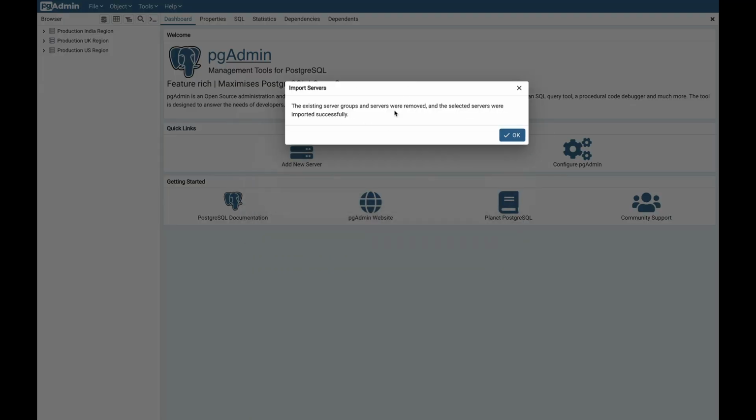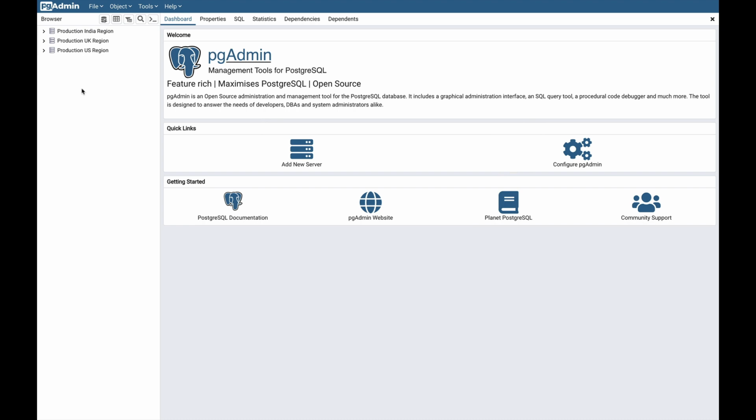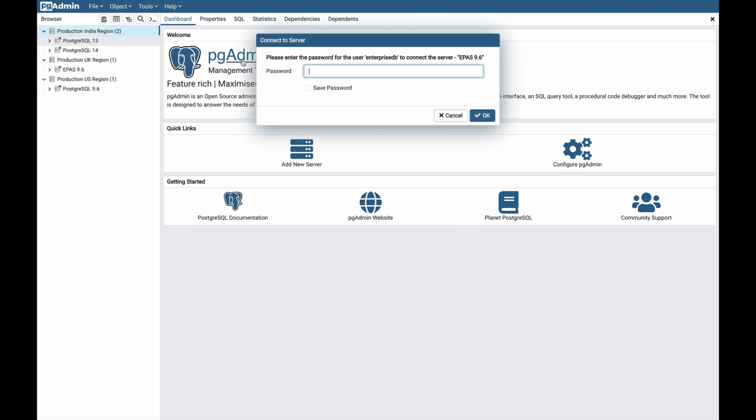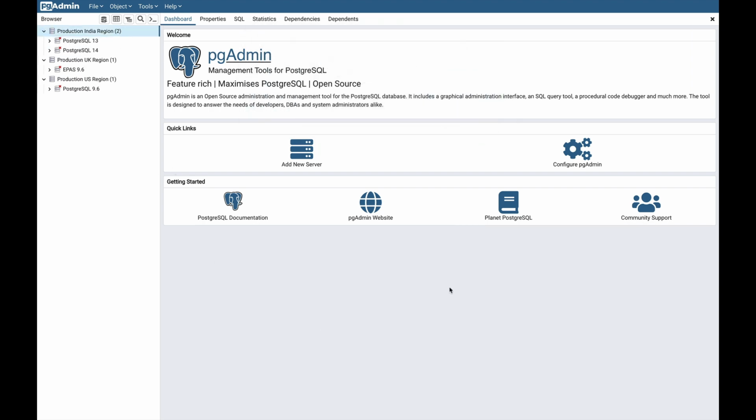It says that the existing server groups and servers were removed and the selected servers were imported successfully. So you can see on the left hand side of the browser tree, all the existing servers have been removed and whatever servers you have selected are there. So this is how import export works.